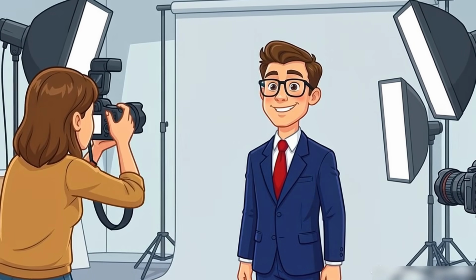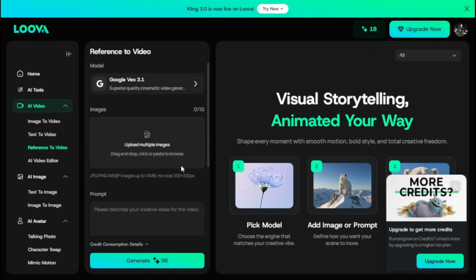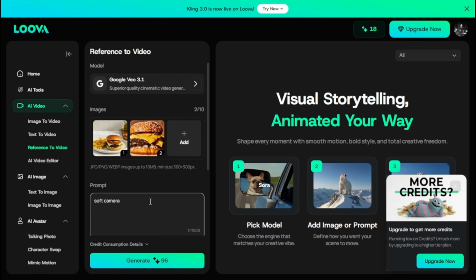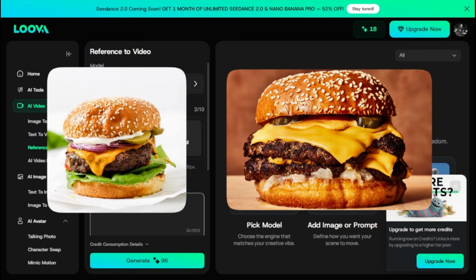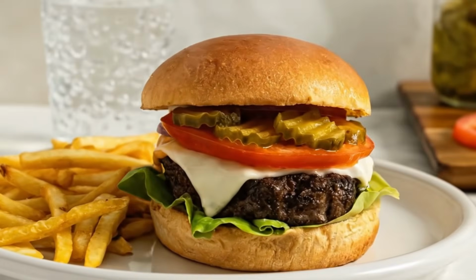Now let's move to Reference to Video. Here I upload multiple images as references. In this section, you need to upload several different photos of the same object, write your desired prompt, adjust the settings, and then generate your video. Loova analyzes the style, lighting, and mood, and creates a new video based on them. If you have a brand or a specific visual style, this feature is extremely useful.